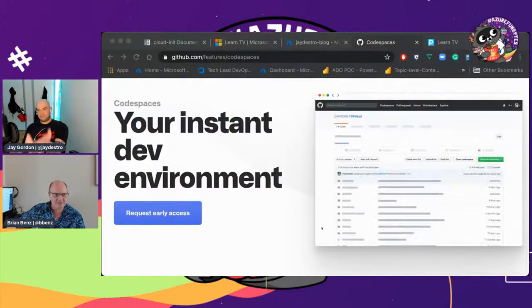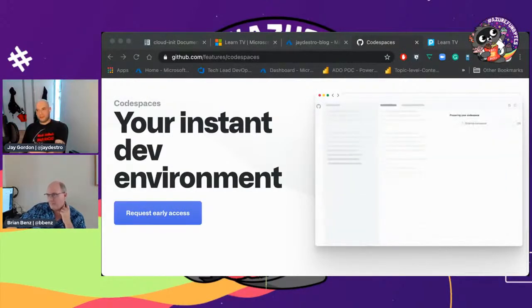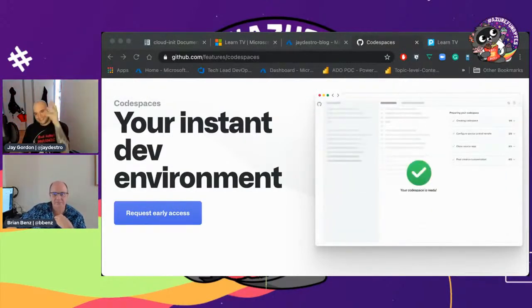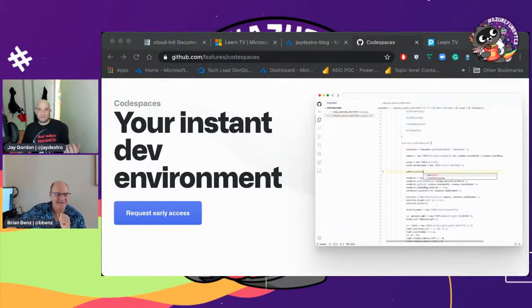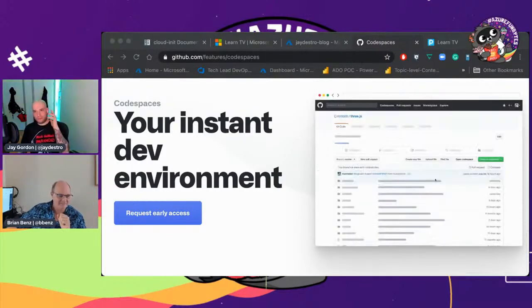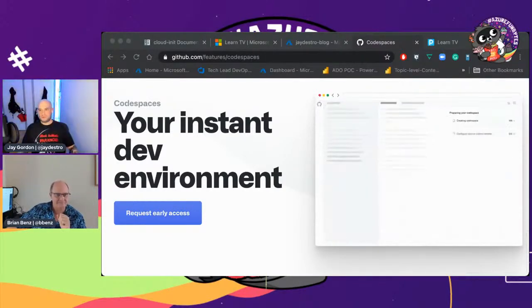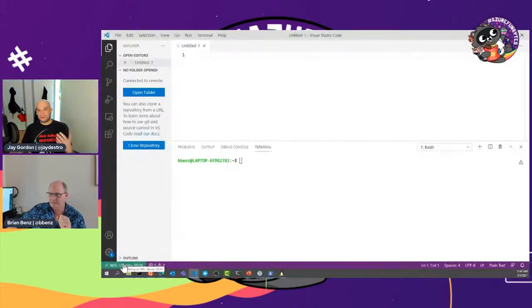So there's all kinds of options. I love what it says: your instant dev environment. That's what you're getting. That's why, if you go to GitHub, features, Codespaces, it's literally you get a dev environment any place you need it. And I think that's tremendous.